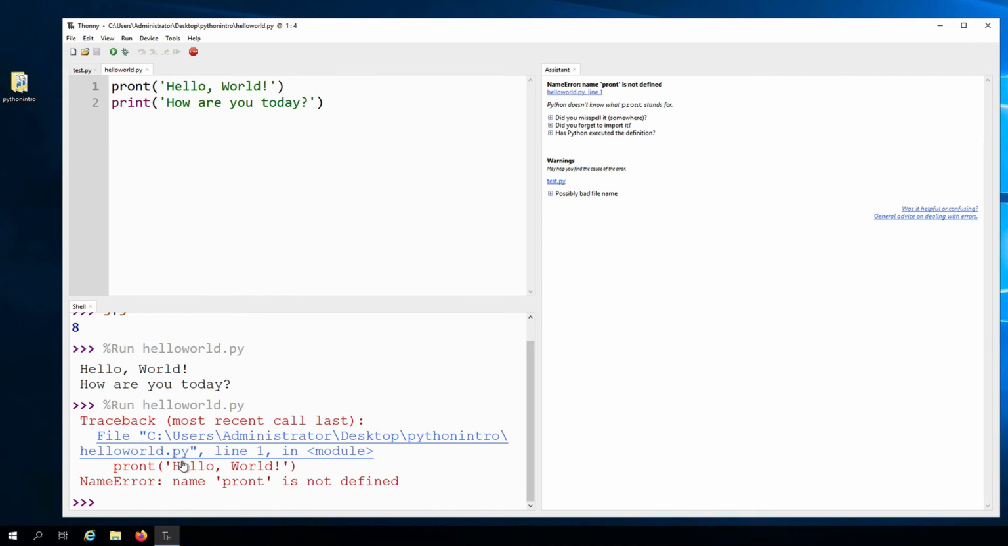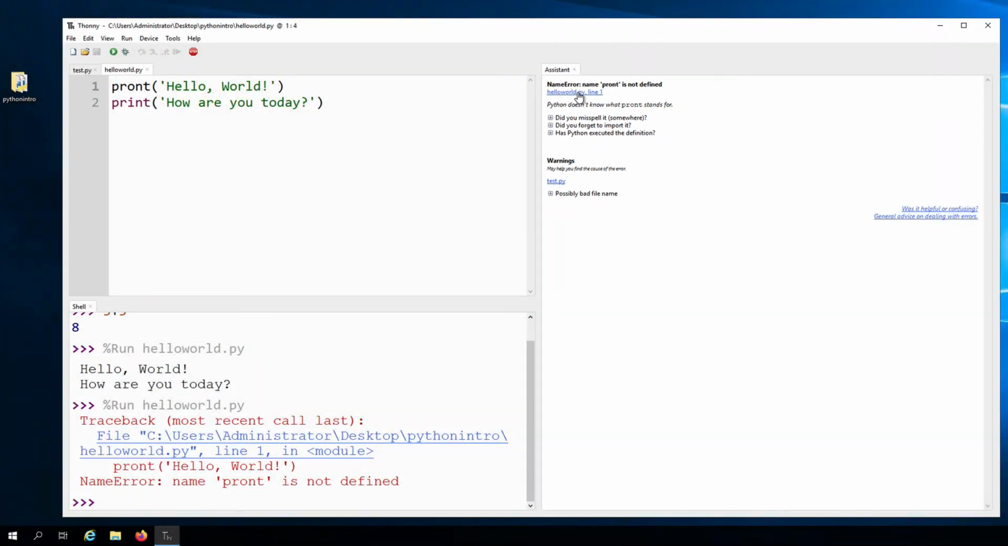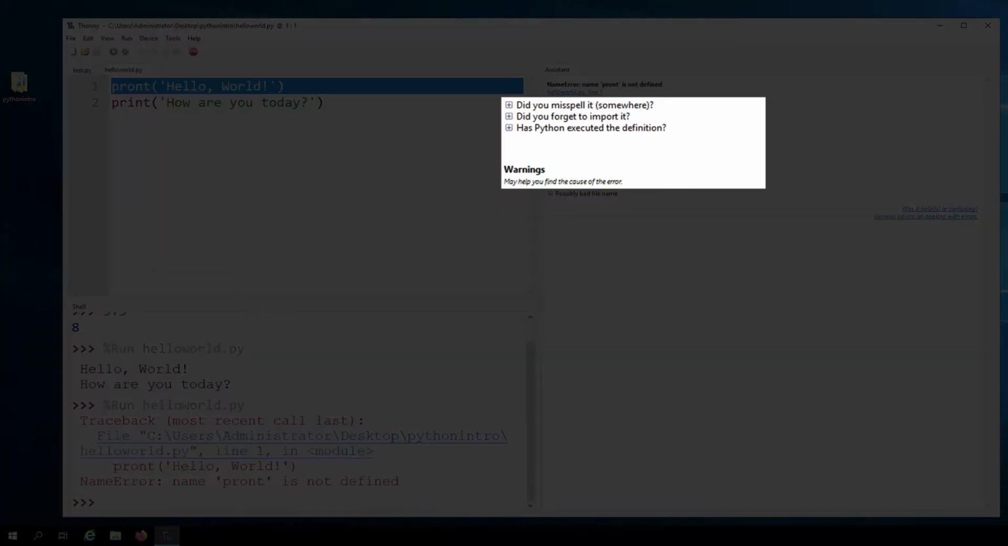Error messages can look intimidating, so the assistant tries to present the information in a more beginner-friendly manner. We can click on this link right here in order to highlight the line where the error was encountered, which in this case is line number one. The assistant even gives us some suggestions on what might have gone wrong. It says here, Python doesn't know what prompt stands for. And then it offers a few suggestions.